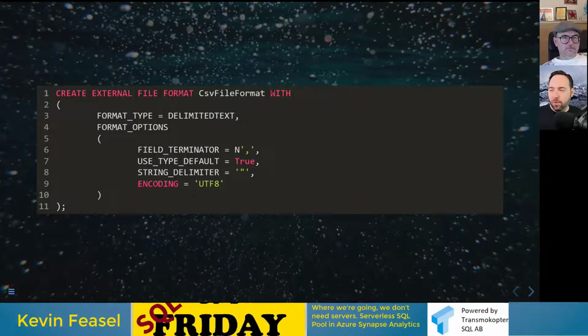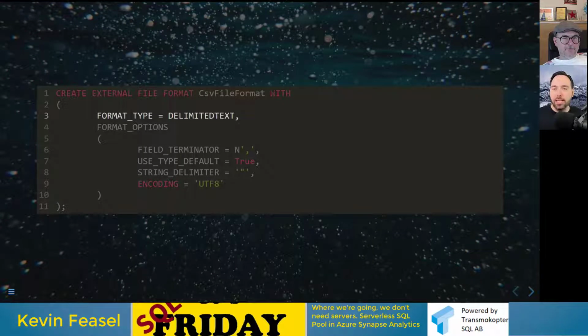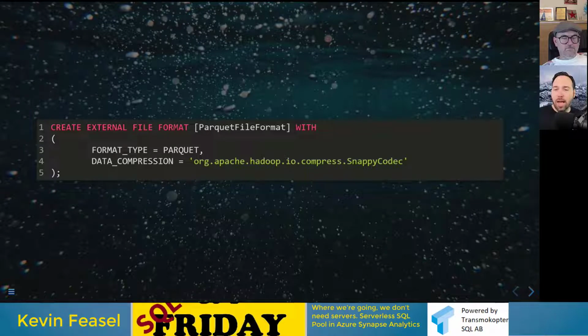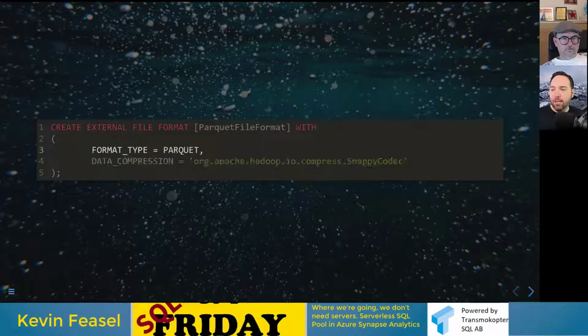So we create a file format, maybe a CSV file format, and I specify that this is a delimited text format, and I'll use commas to separate values. I'll use strings as delimiters, and encode as UTF-8 or UTF-16. For Parquet, I have a lot less to do because all of that schema and structure is defined within the file itself. So all I need to do is tell it that your format type is Parquet, and if we have compression.